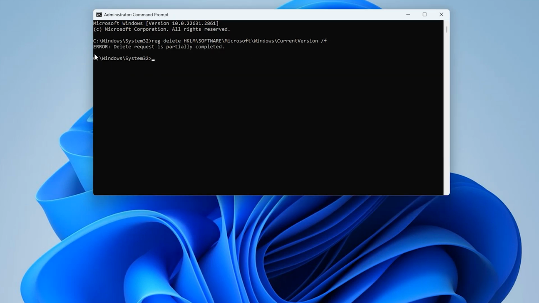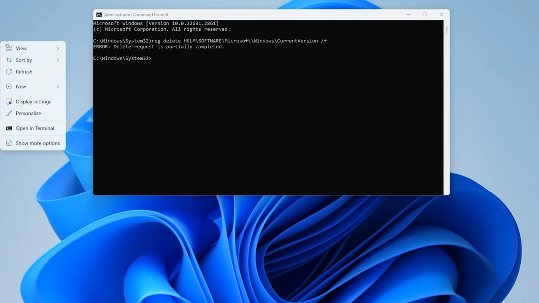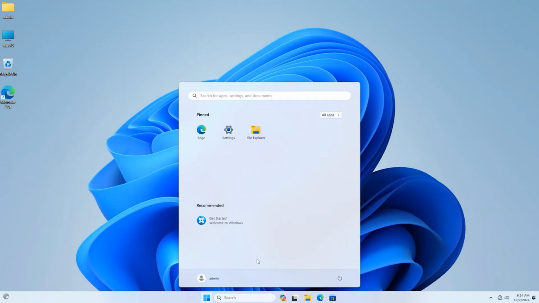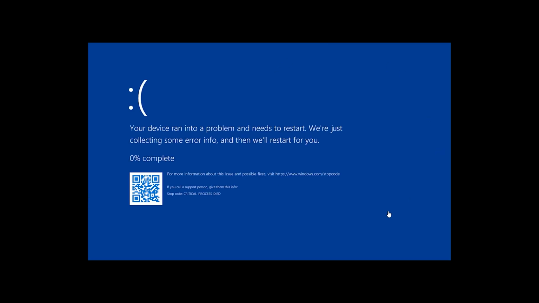When you hit enter, error: delete required is permanently complete. Okay. This Windows will never come up.